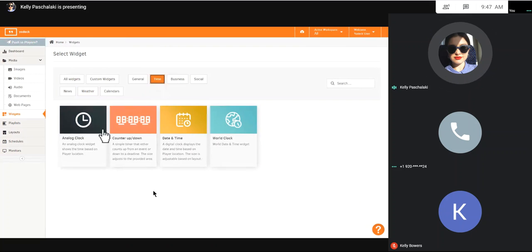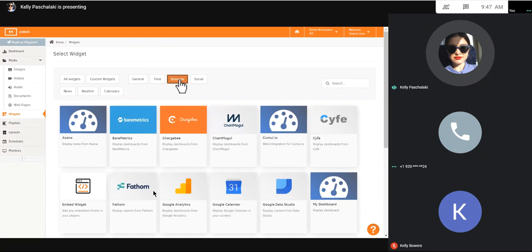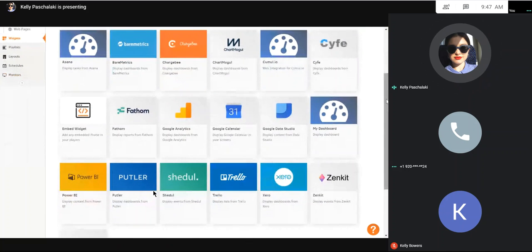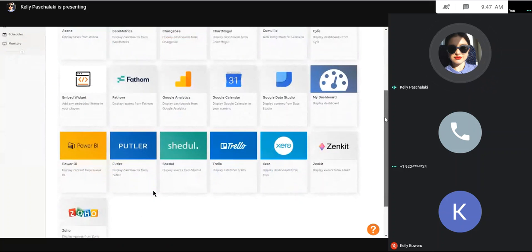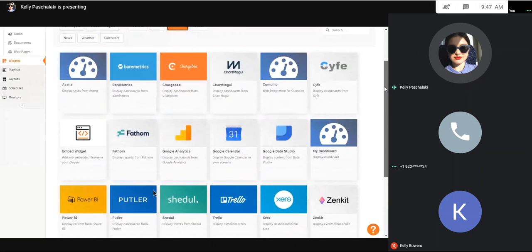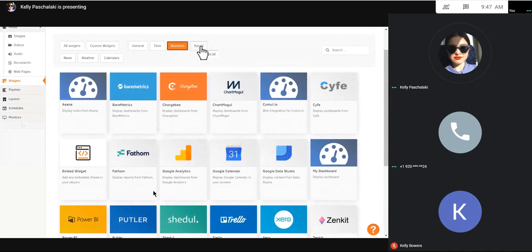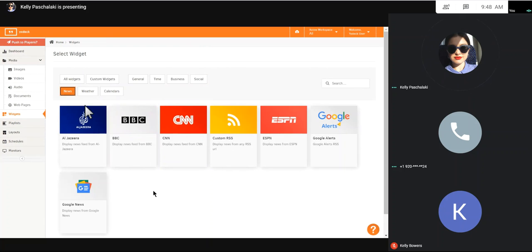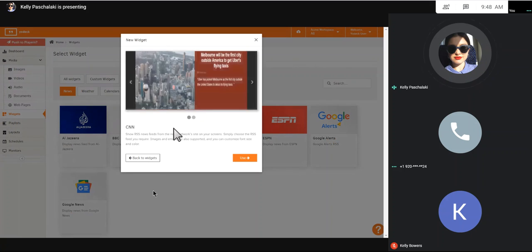Other than that, we've got some time widgets here, as you can see. Business widgets, I don't know if you use any of these dashboards or Google Calendar, for example, but these can also be integrated into the platform and then displayed on the screen. Social, if you're on Twitter, for example, or Instagram, then you can hook up with either of those. Okay, that's cool. You can show customers and their views and things like that. Or if you'd like to have a CNN, for example, a little news widget, then you could get this kind of effect.